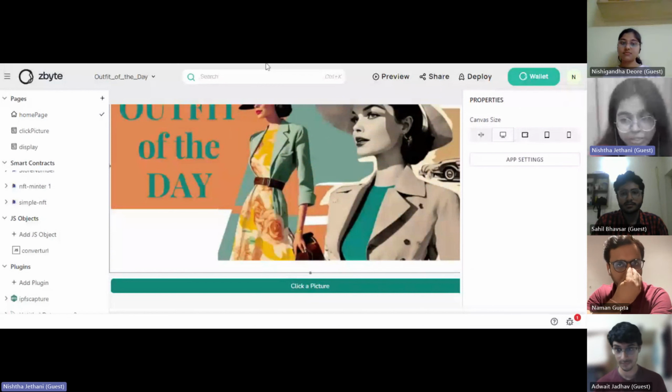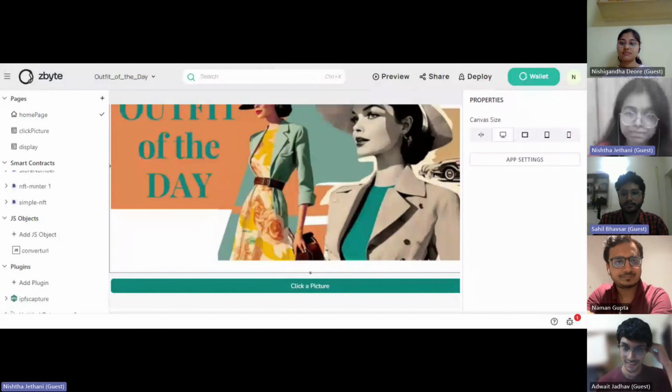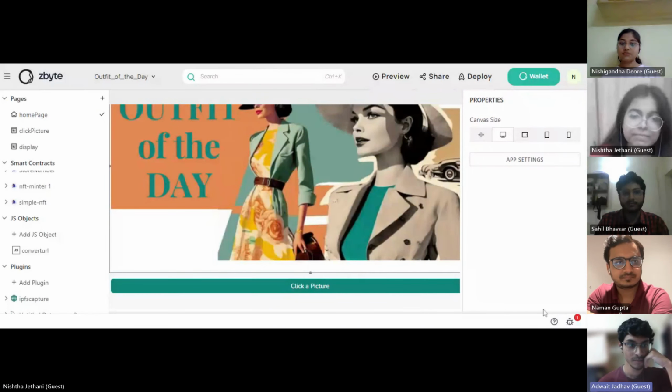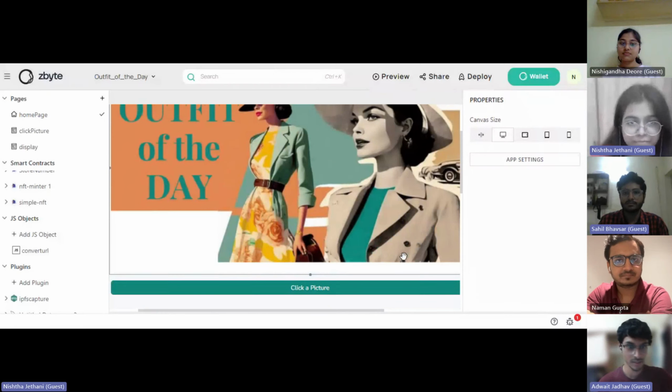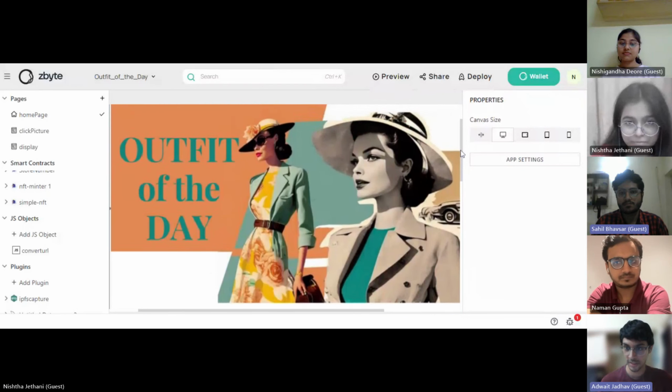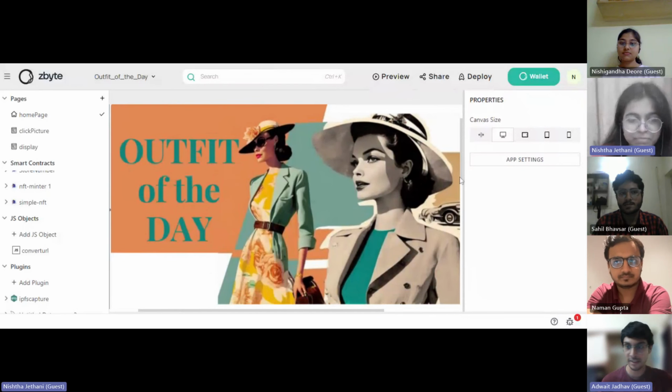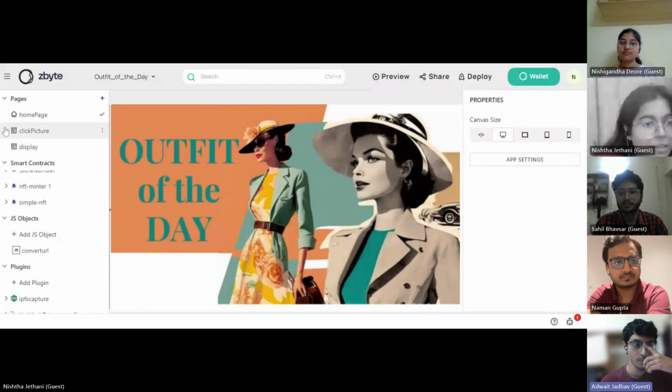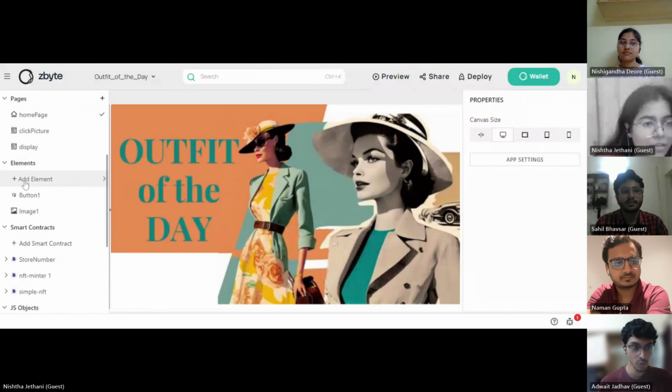So just let me know what you need to explain. I'll just click on it. So again, this was basically the UI. Zbyte actually provided a very great UI to develop a dApp, right? So we can basically drag whatever we want from the left hand side onto this and edit it as per our need, right?